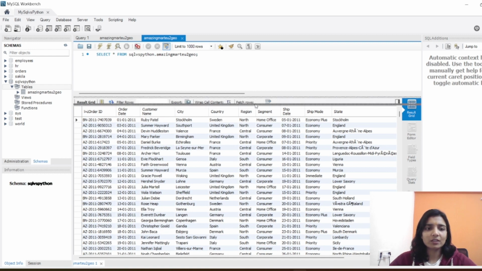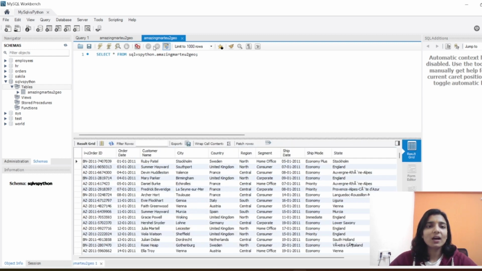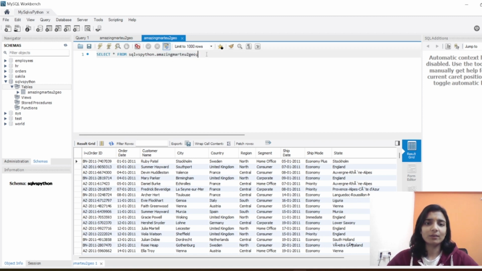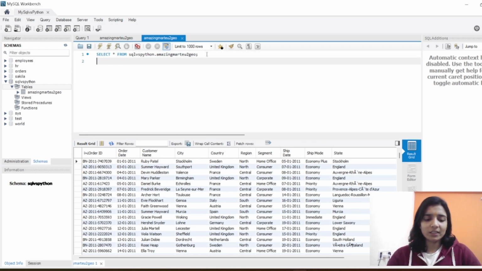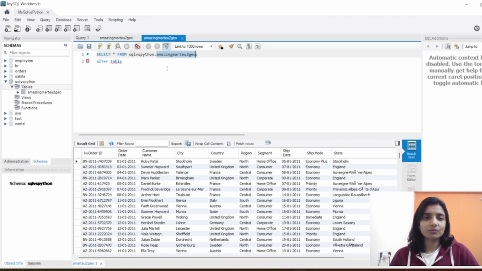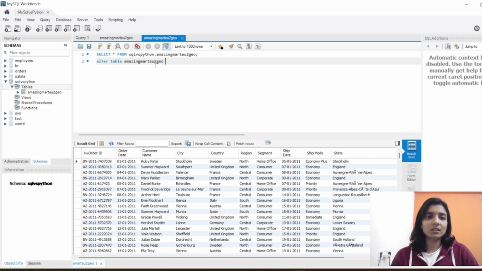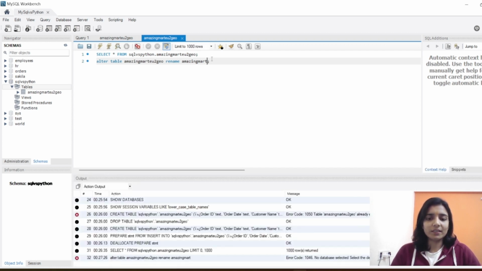Okay, after looking into my data, now what I will do is first rename this table. To do that, there are two ways. I'll just go with ALTER TABLE, then the name of your table. My table name is Amazing Mart U to G. I'll paste it here, and I want to rename it to Amazing Mart. And then you can execute this query by pressing Ctrl and Enter.